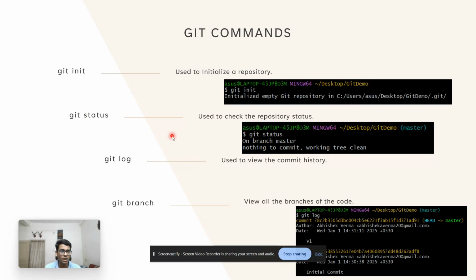Git status. It is a command which is used to check the status of our repository, whether we have untracked changes or modified files which are not yet staged or uncommitted files.